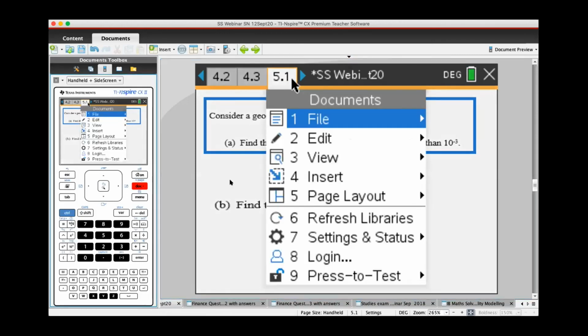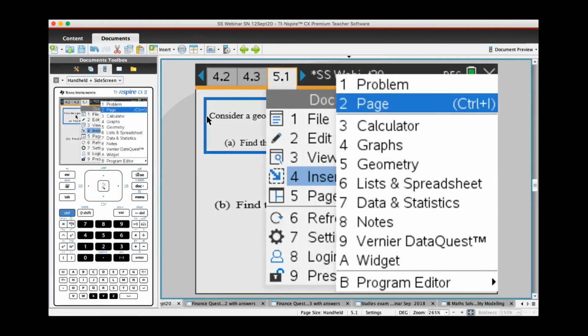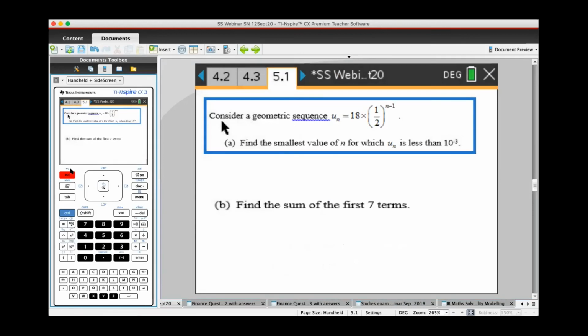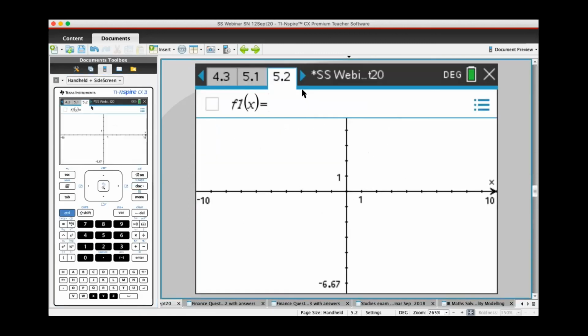You can go to doc, you can insert, and this time insert a page, all right? I want to get out of this, but I want to add a page directly from here. I can do control doc and I can add a page. And this time I want to add a graph.